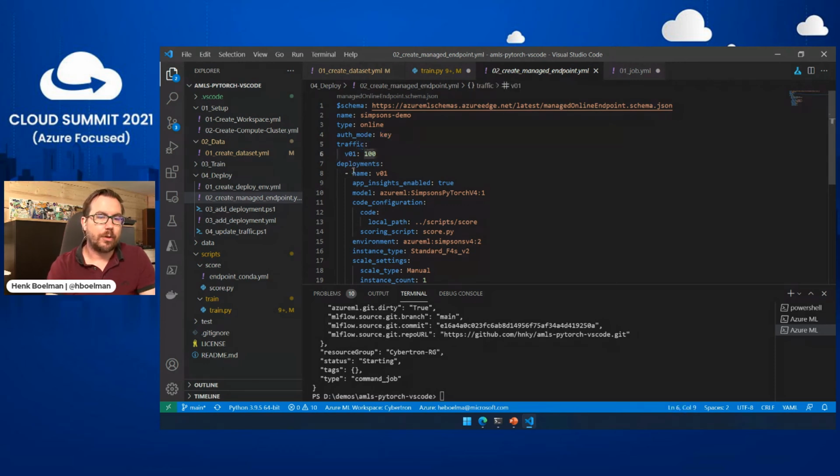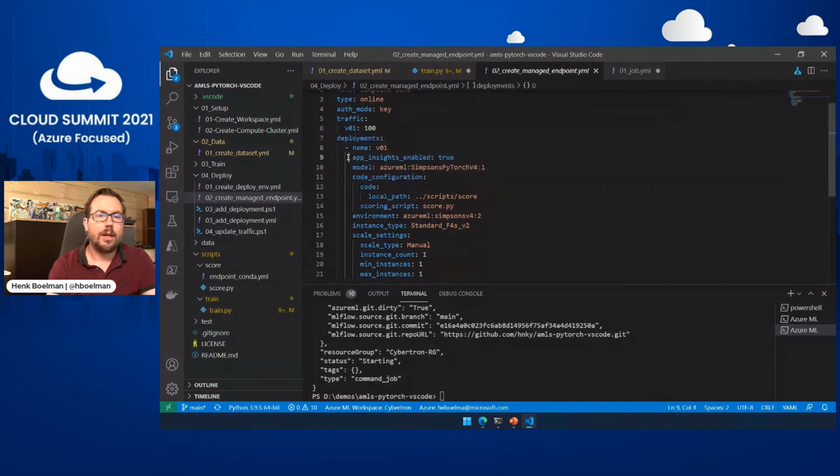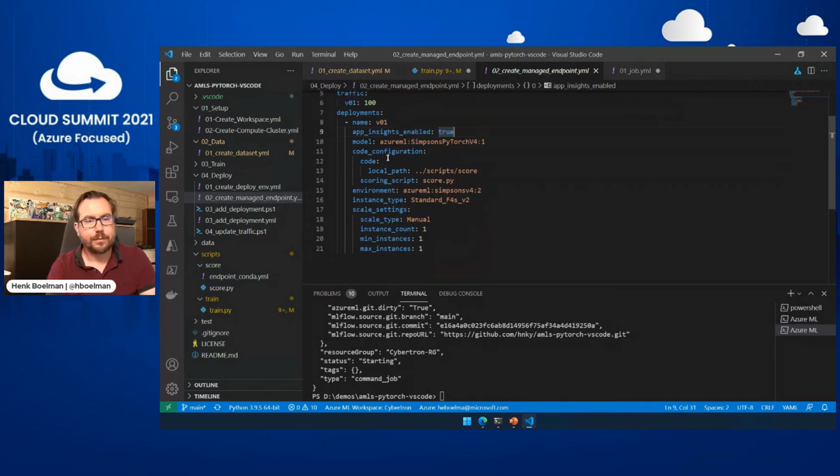Scale 100% of the traffic to the deployment called V01. And here is the deployment. Enable Application Insights for me, out of the box, so you can track the performance of your container.